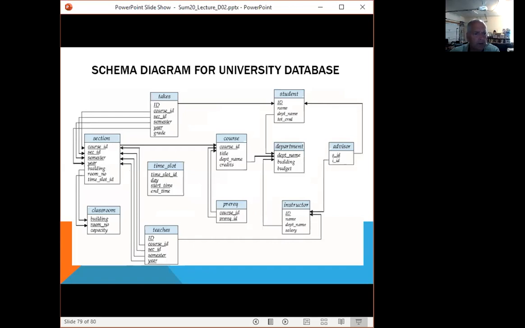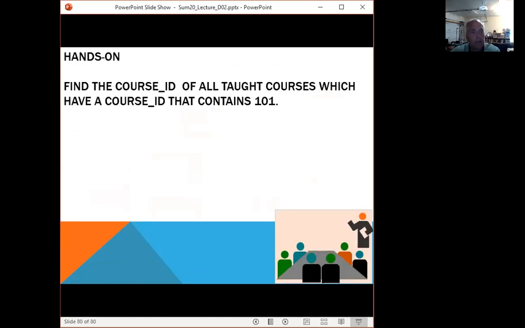So again, a schema for our university database, and let's use that in answering this question. Take a couple of minutes and work on this one, and then we'll come back and go over it and call it an evening.